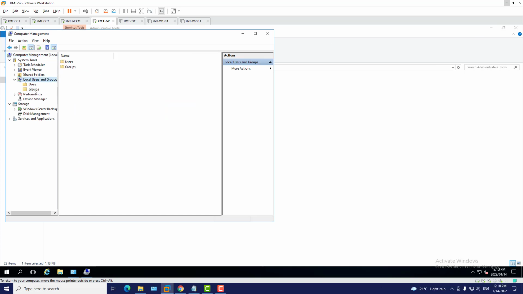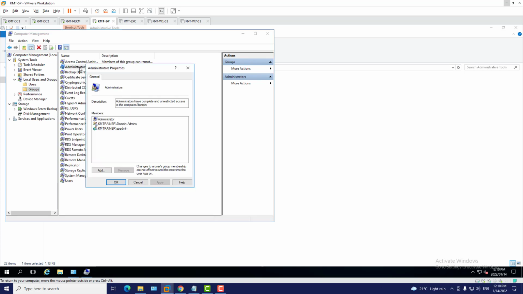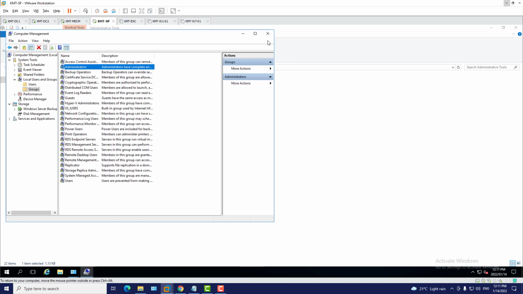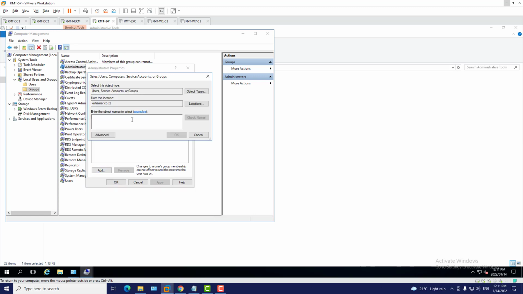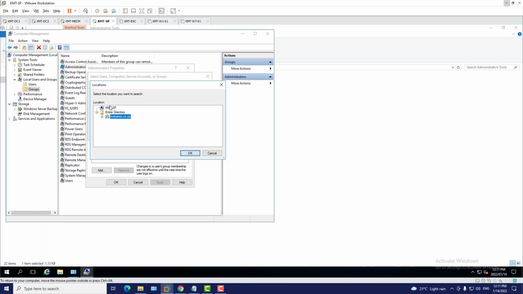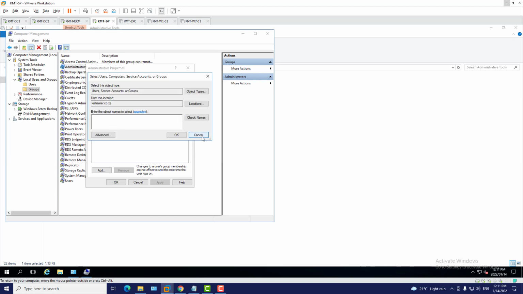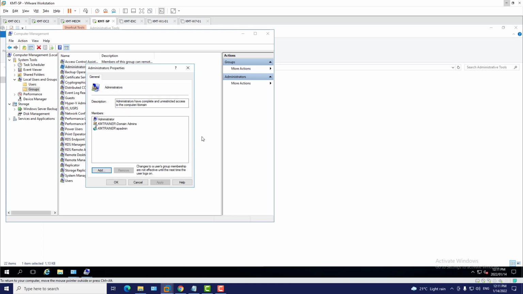Local users and groups, administrators, and as you can see, we have made SP admin a member of the local administrator group on this SharePoint box. If you want to do it, just come up, add, and search. Make sure you are in the right location. Okay, and search for the SP admin account that is in AD, and then add it here.